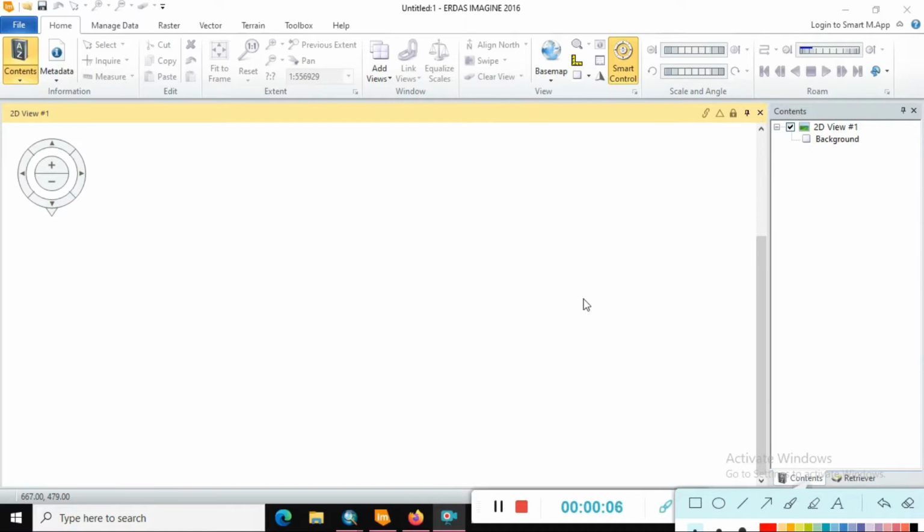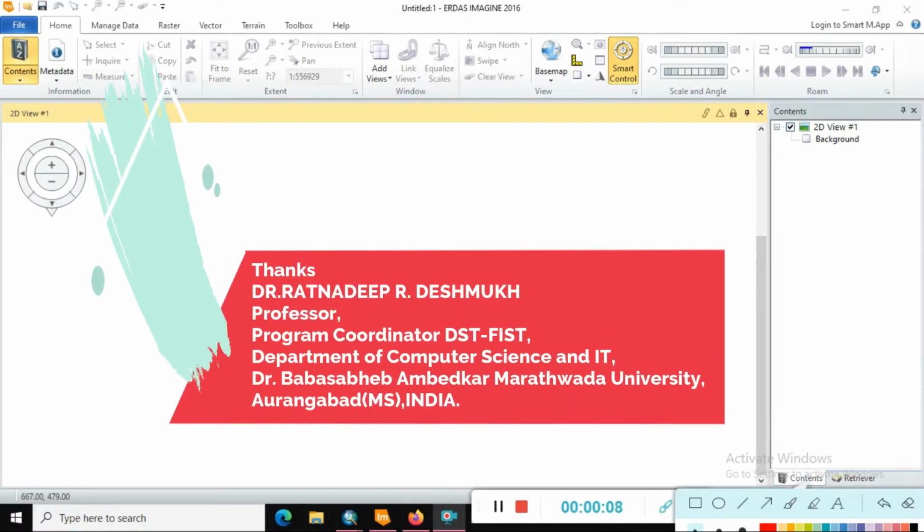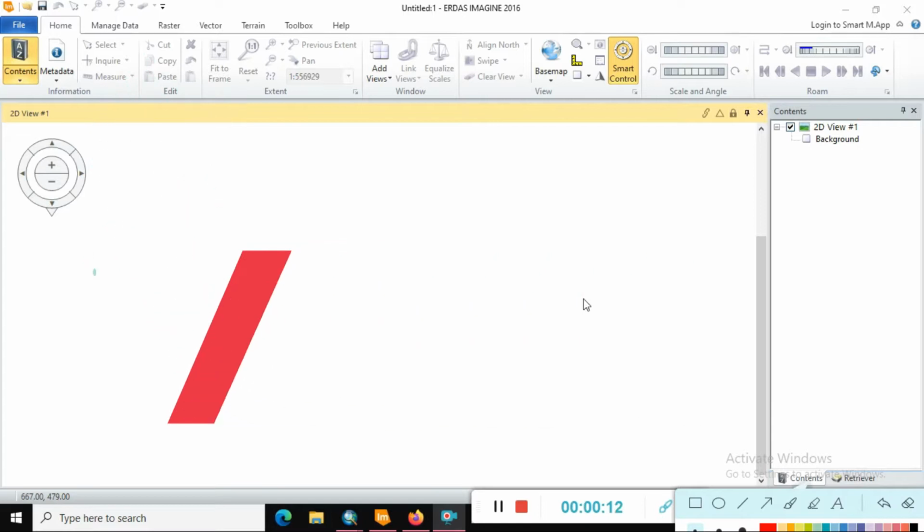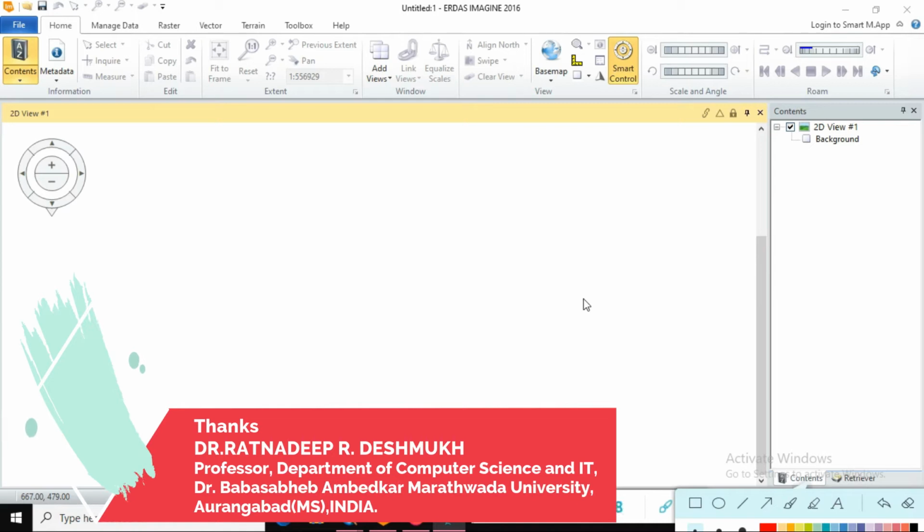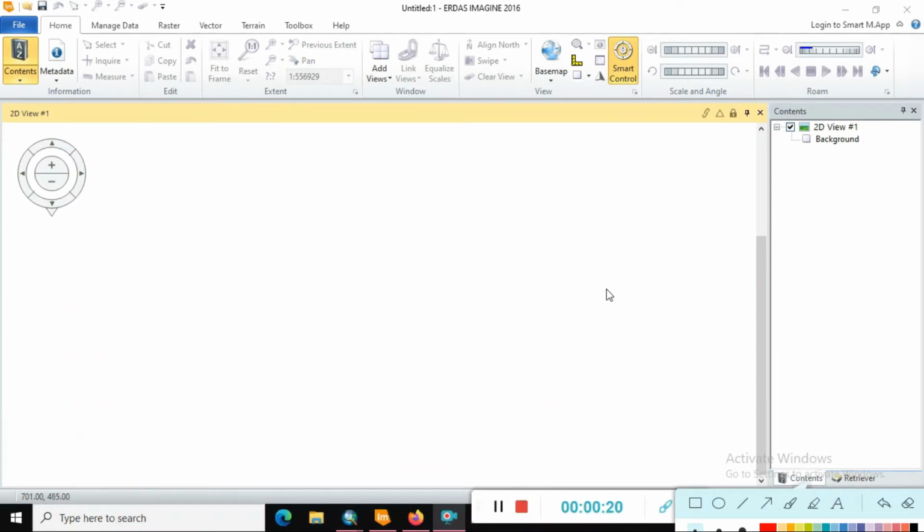Today we are covering the ERDAS Imagine practical sessions. Today our topic is layer stacking: how to create layer stacking in various band combinations. We are calling it the band combination. It is very simple, so we will not spend more time discussing it.